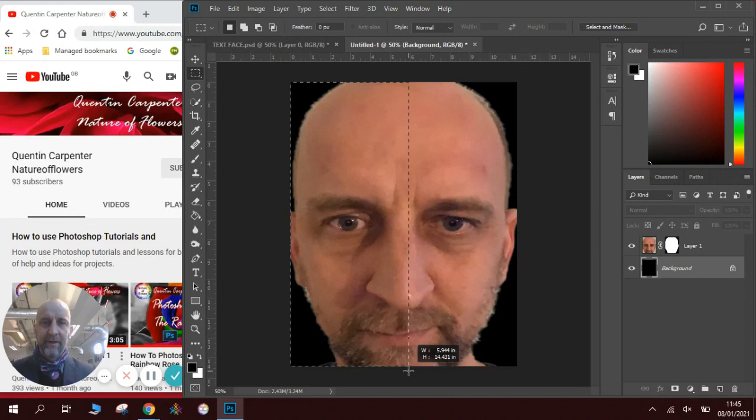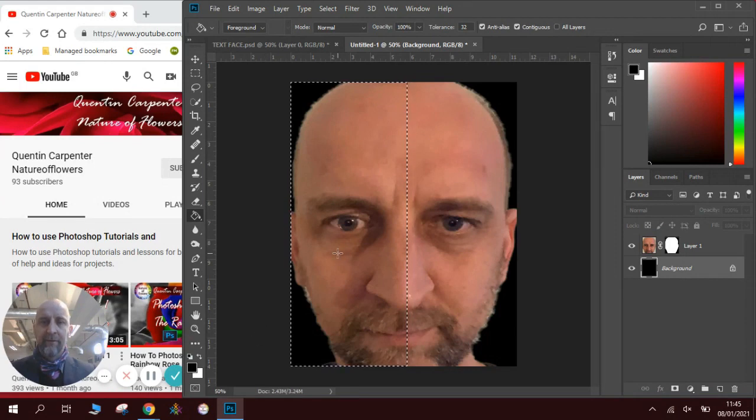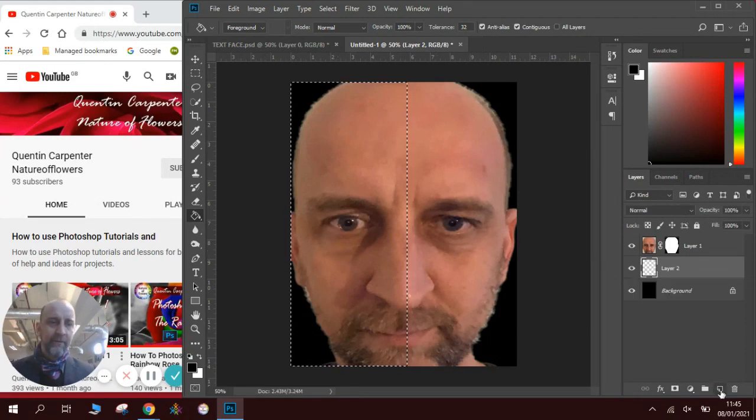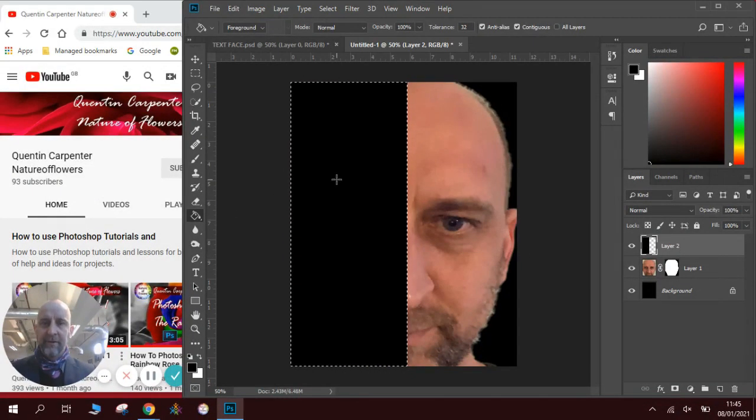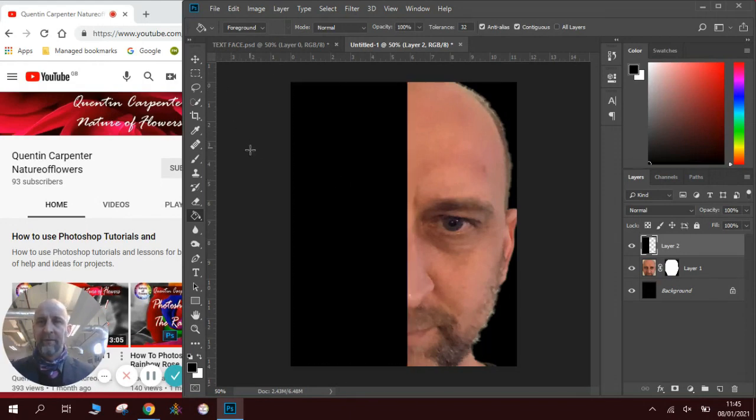So I draw a rectangle over the half I want to hide. I use the paint bucket tool and I make sure I've got the same color as the background. I click new layer over here, make sure that layer is above where the face is, click on it, and I've now got half a face covered in black. Okay, press Control D to stop the edges flashing.